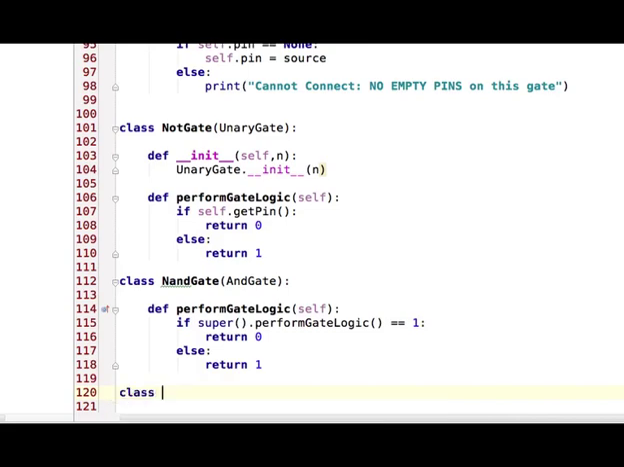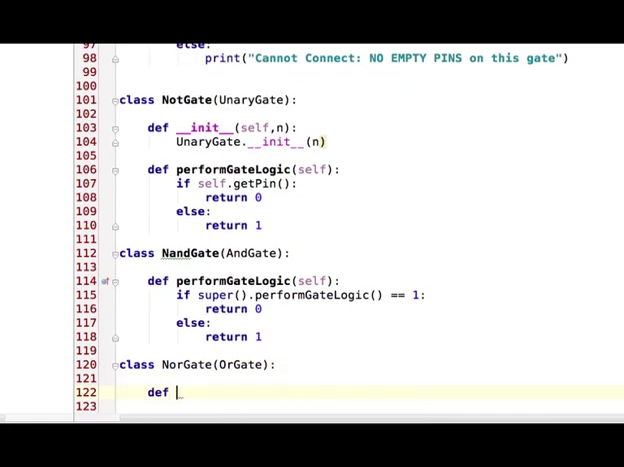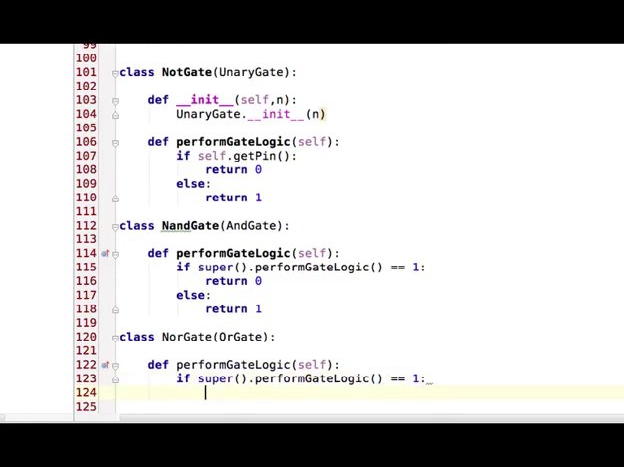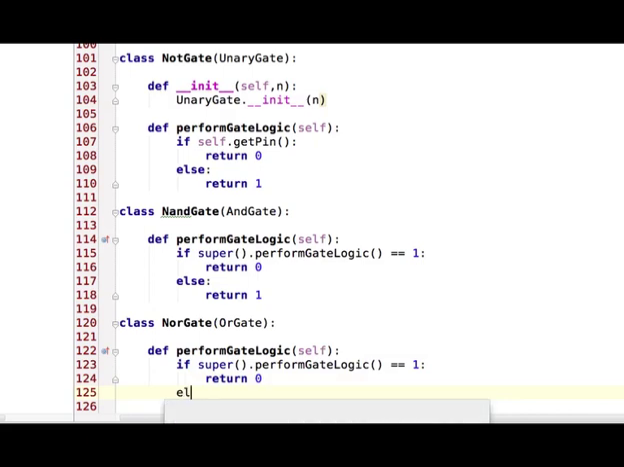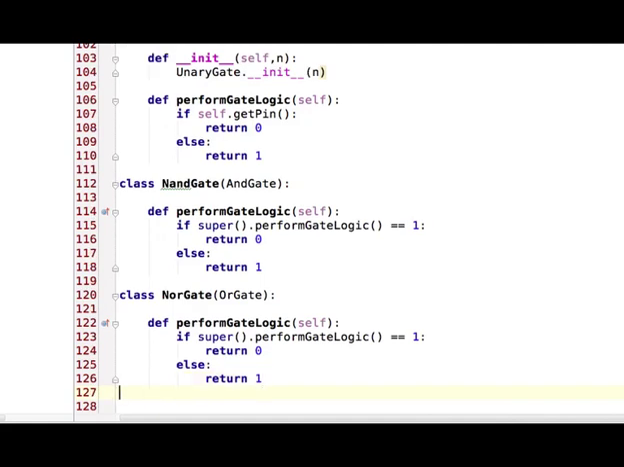Now we can easily add our NOR gate using this same pattern. It'll inherit from OR gate. We'll define our perform gate logic method, and if the OR gate perform gate logic returns a 1, then we'll return a 0. Otherwise, we'll return a 1. And that's all we have to do.